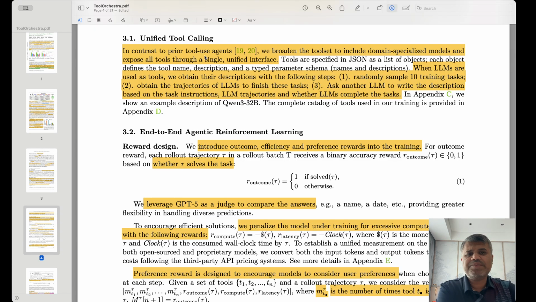And then one difference is that they have unified tool calling. In contrast to prior tool agents, they broaden the tool set to include domain specialized models and generalist models, and of course the conventional tool calls, through a single unified interface. And this is very cool. This gives an idea how to explain it.